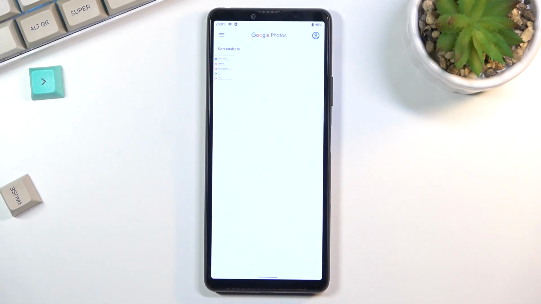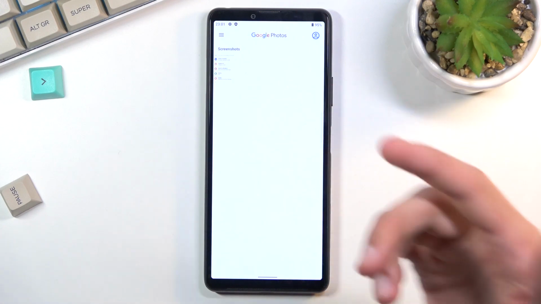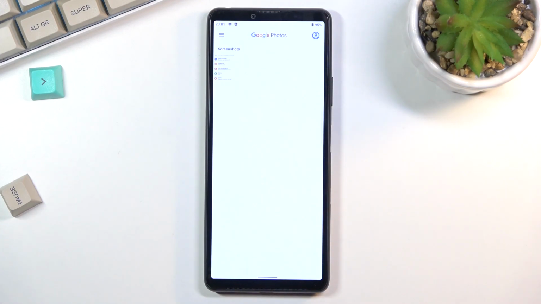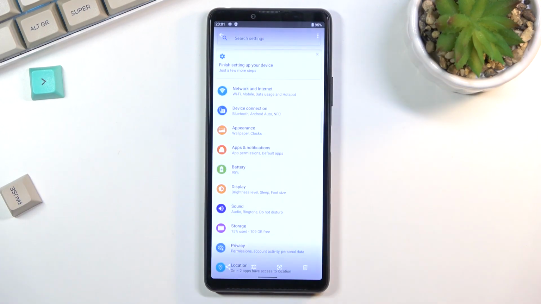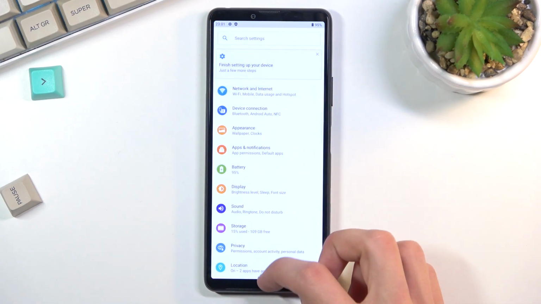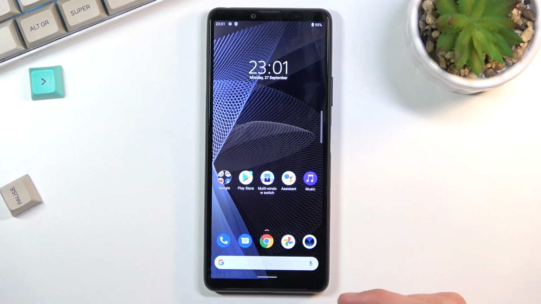Now normally if you have more than just one image in your gallery, you'll see categories, like photos, albums and stuff like that, and screenshots will be located in an album, specifically the Screenshots album. And in there you'll be able to find your screenshot. So there we go. That is how you would capture a screenshot on this phone.